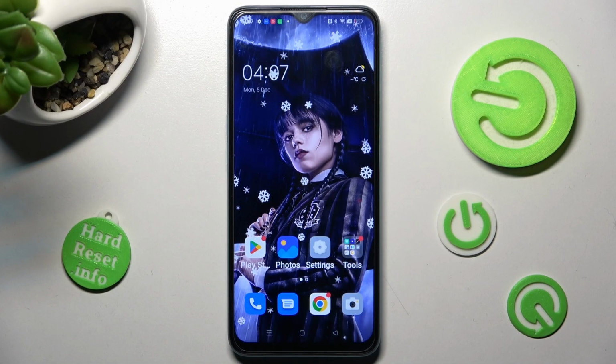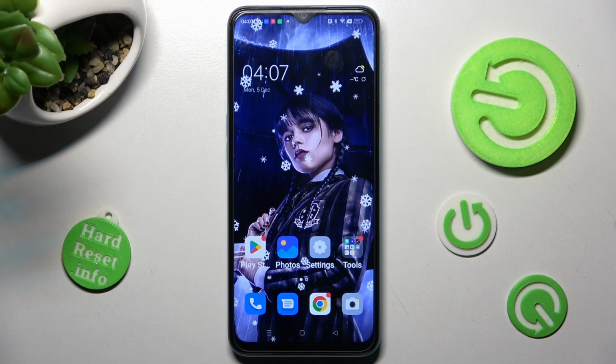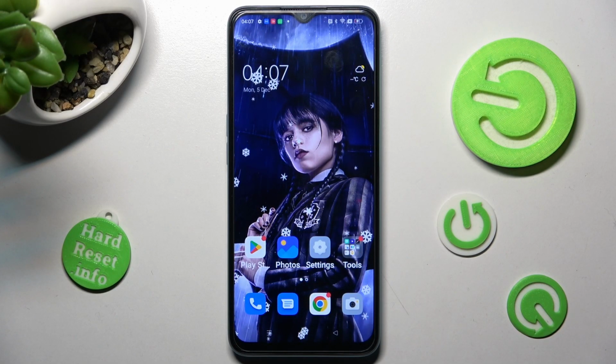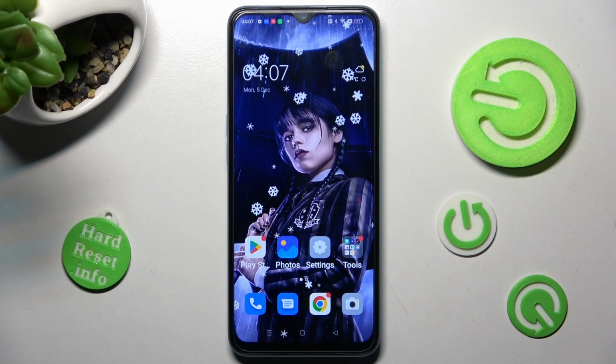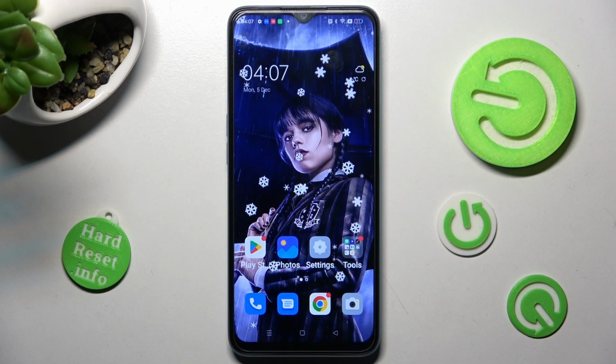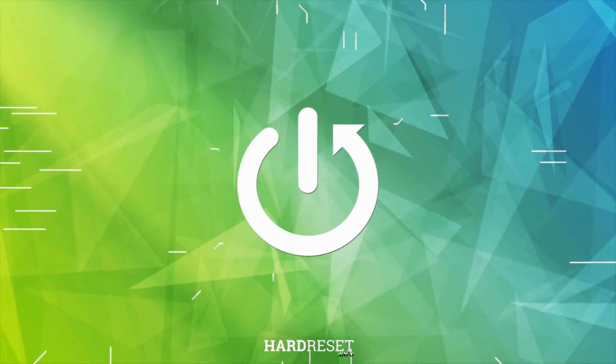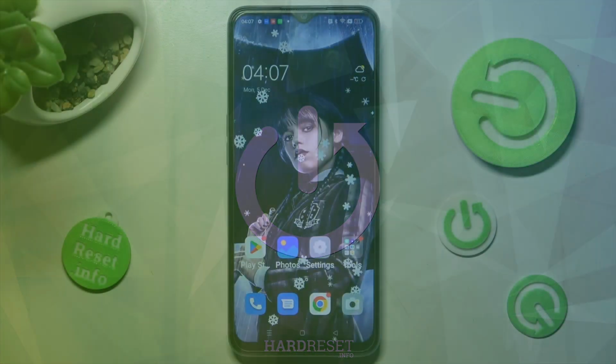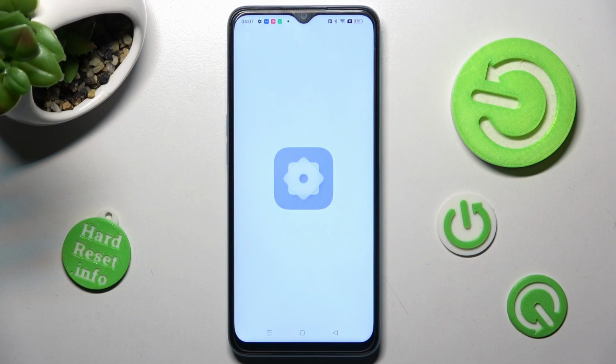In front of me is OPPO A57s, and today I would like to show you how you can switch on or off app notifications from apps of your choosing on this OPPO. First of all, go into Settings.